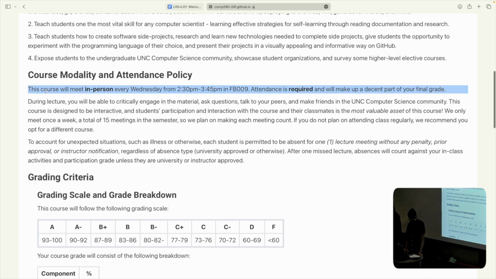One thing here, kind of important, the attendance policy. We are meeting in person every Wednesday, and we only have 15 meetings. So this is 1 out of 15 times we'll see each other throughout the semester. Because we only meet once a week, showing up here is important, and every meeting we try to make it count as much as possible.